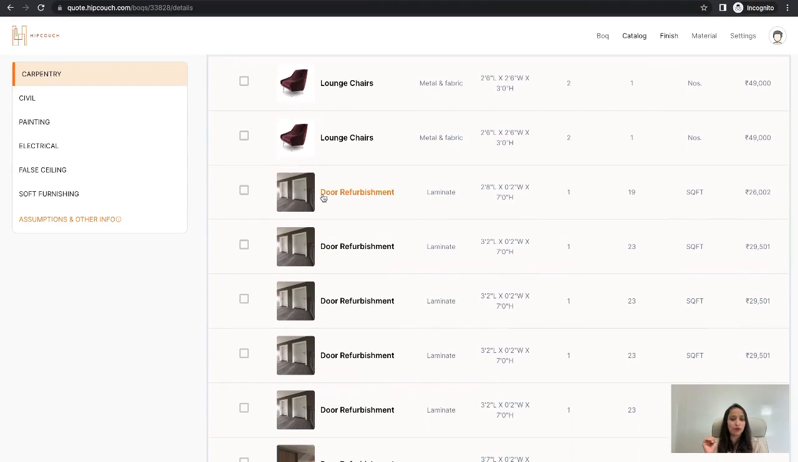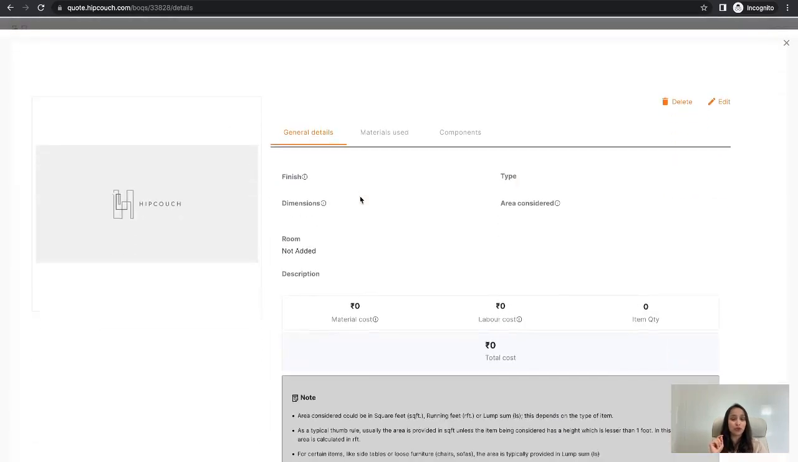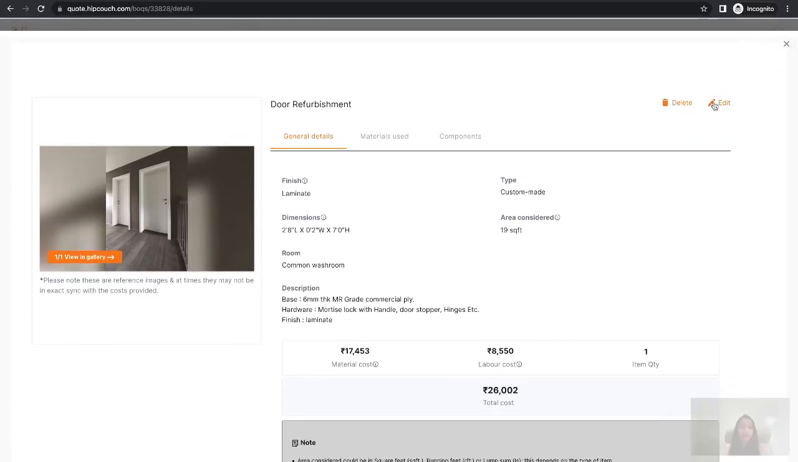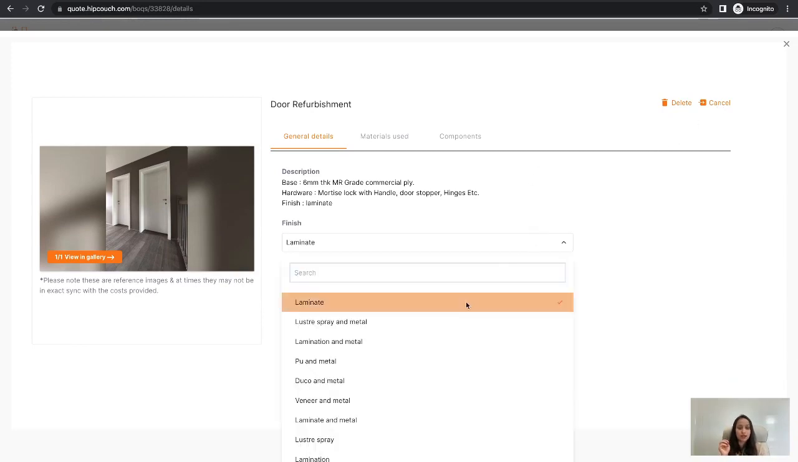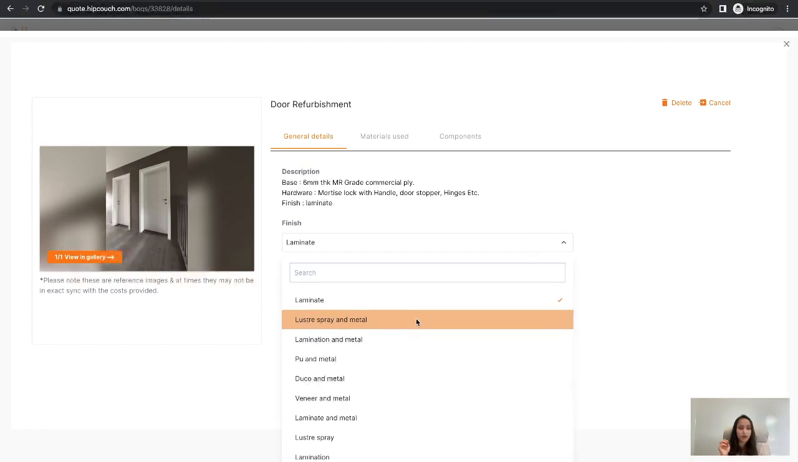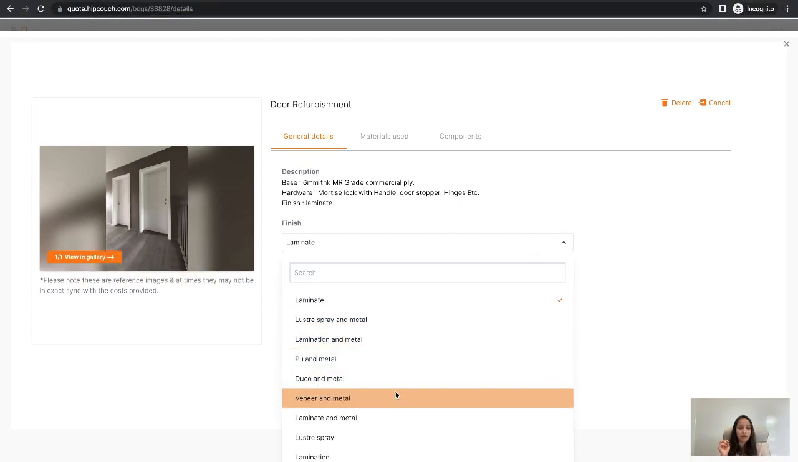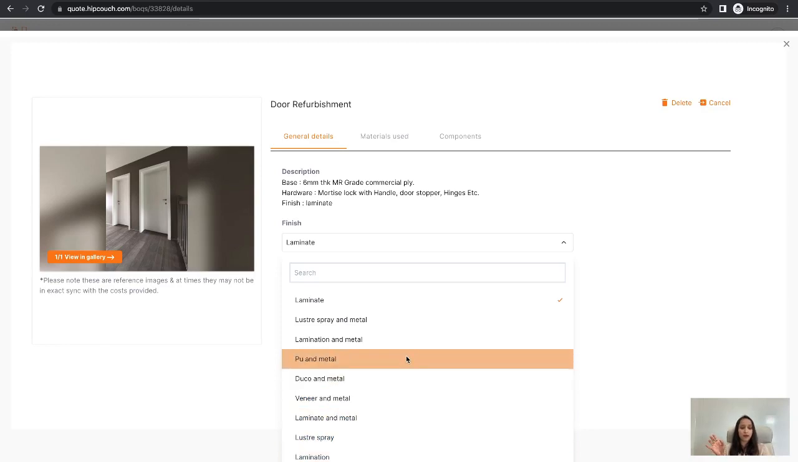Now let me show you some amazing features that are there inside the calculator that you can use to quickly create BOQ. So for example, let's say we're talking about door refurbishment here, okay? And right now it says laminate, but you do not want to use laminate. You want to use maybe PU or something like that. And then after clicking on edit, I can choose the option to have spray, lamination, PU and metal, duco and metal, veneer and metal, lamination, PU, whatever I want to go. So let's say I went for duco and metal, right?